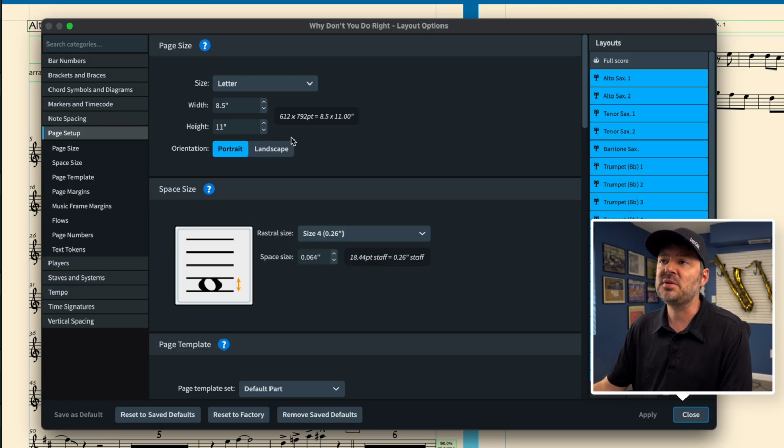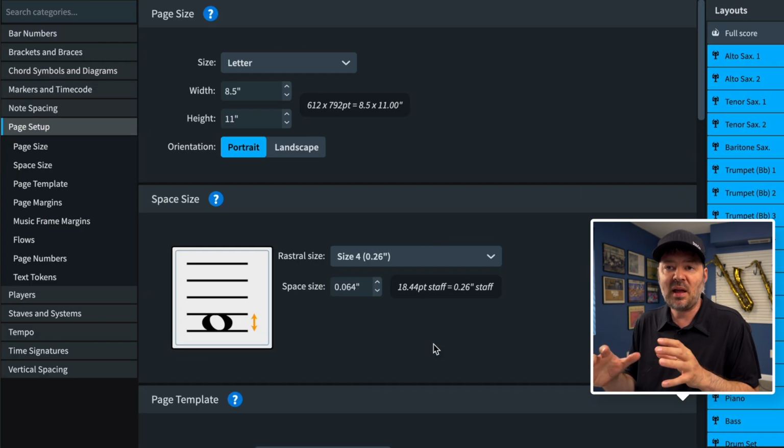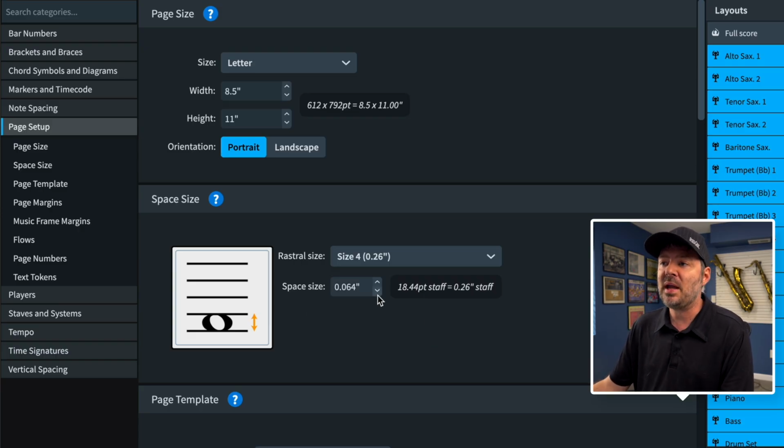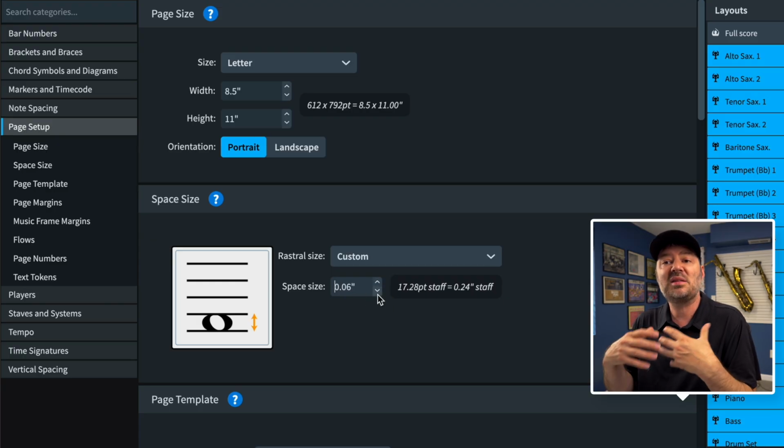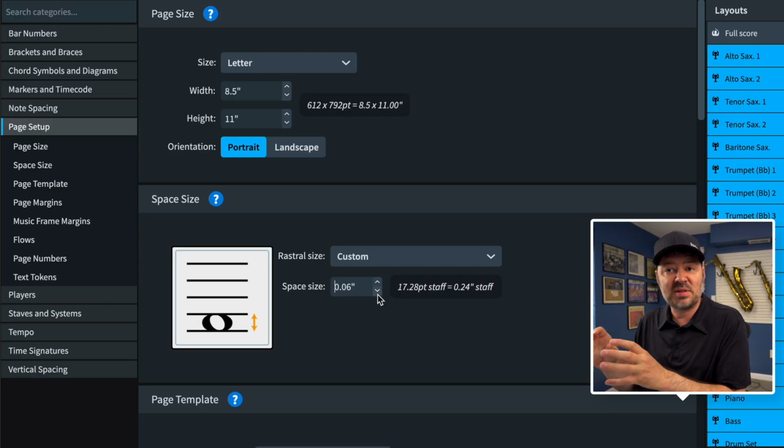So the first thing I'm going to do is make sure that I have the page orientation I want, which is letter, and then I'm going to choose the size I want. And because everything is kind of pushing onto a second page sort of uniformly, I'm going to go ahead and lower my raster size just a little bit to make a little more room on the page. So I'm going to change that to 0.6 instead of 0.064, which was the default size.